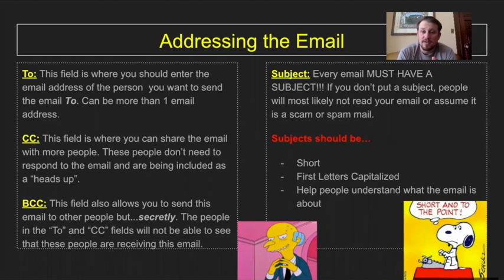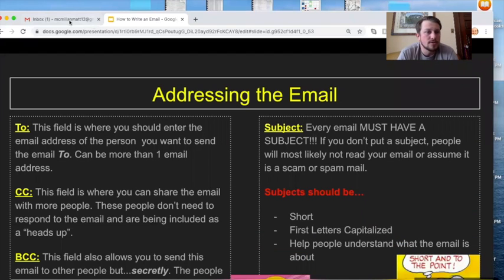For the subject, every email must have one. If you don't have one, it looks like a spam or a scam email and people won't even open it. So you must always have a subject. It'll also help people search in their email inbox for your email specifically. So make sure that your subjects are short. The first letter is capitalized in all the words like a title, and it helps people understand what the email is about. So let's go do that together now.